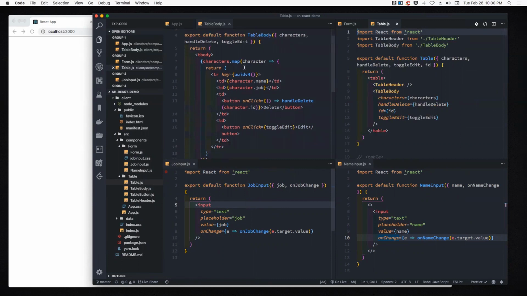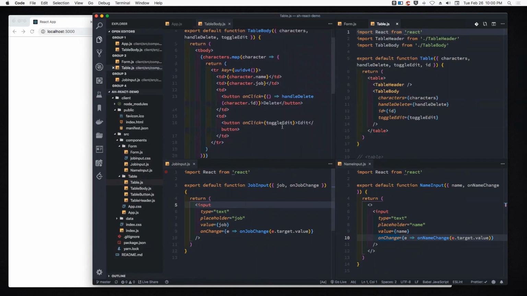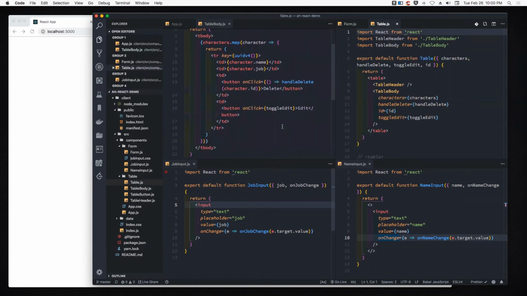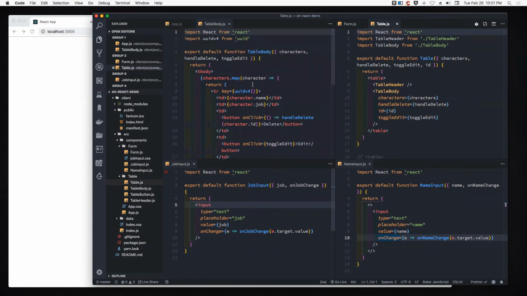Here's my mapping, and I'm mapping out on my button. Oh, hey, toggle edit, right? So I have this being passed down as, ooh, look at this here. So here's another way to do this. Just for now, remember what I have here.